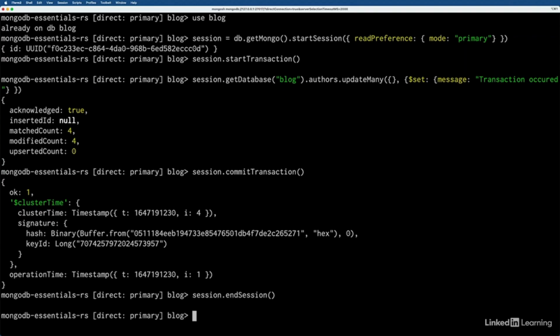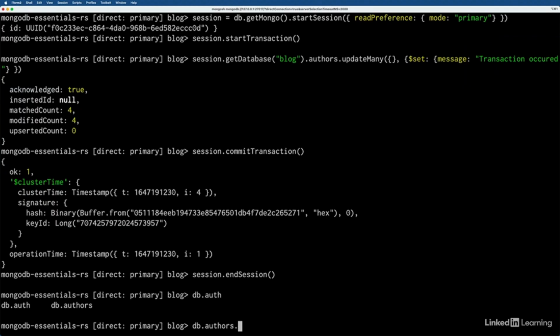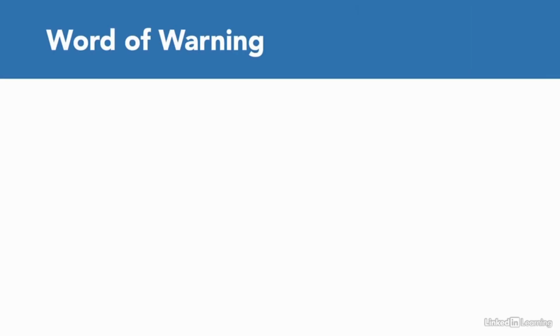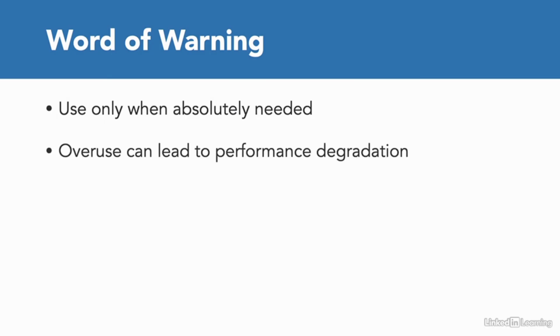All right, great. So if I now check out the authors collection, authors, there we go, I should see that a transaction occurred. So that is how you use a transaction. I should say that transactions come with a word of warning. You should only use transactions when you really need them. Overuse of transactions can lead to performance degradation.